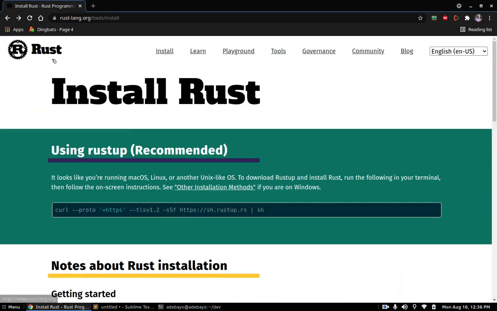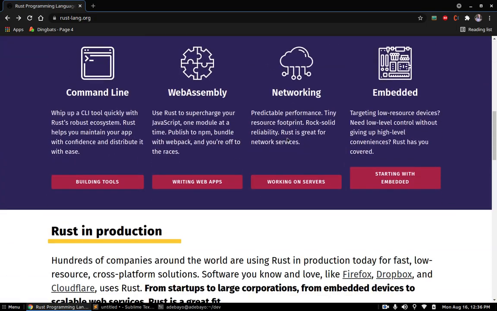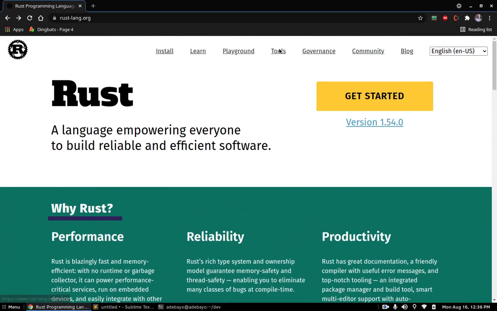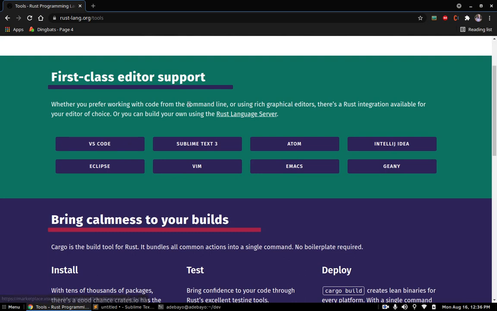The next thing you might need is the IDE that you're going to use for working with Rust. For that you could click on tools to find whatever IDE is available. As you can see, Rust is available to use in VS Code, Sublime Text, Atom, IntelliJ, and so on. So pick your poison and you should be ready to start working with Rust.